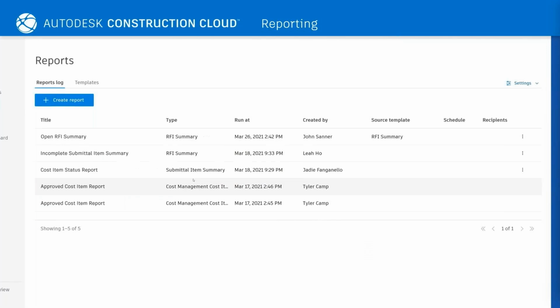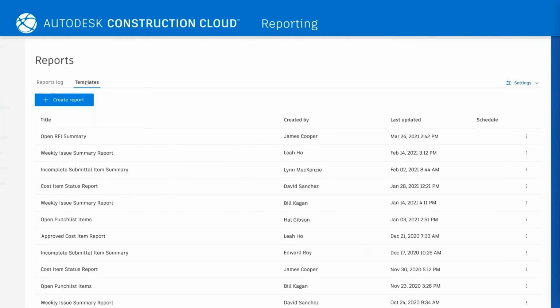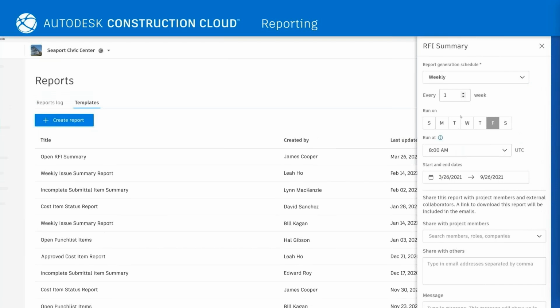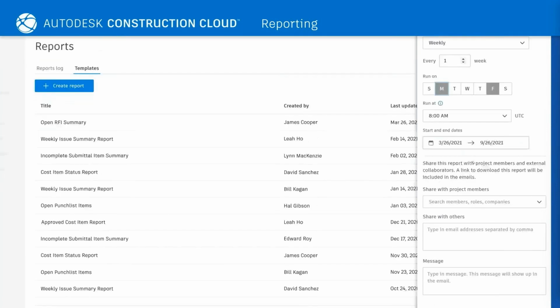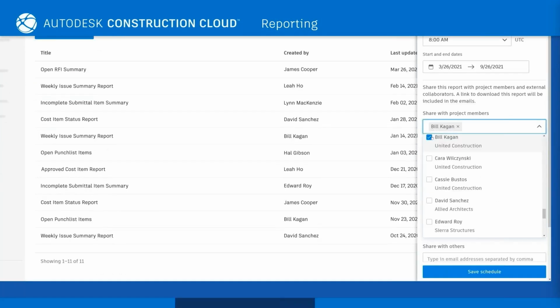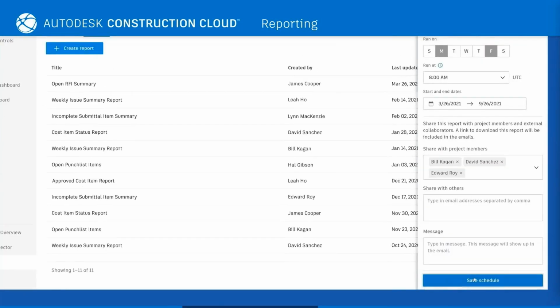Now, what is nice about this is you can also auto schedule it. So if I had to put this into a schedule to say every week on Monday at 8 a.m. Please send this report of the open RFIs to myself and Bill and David, and you'll automatically get it in your email, the report.